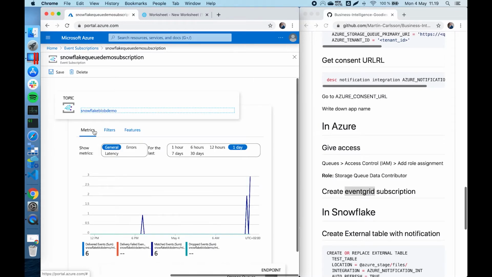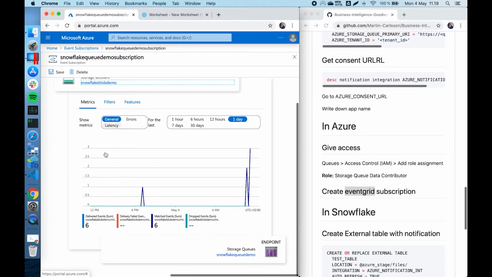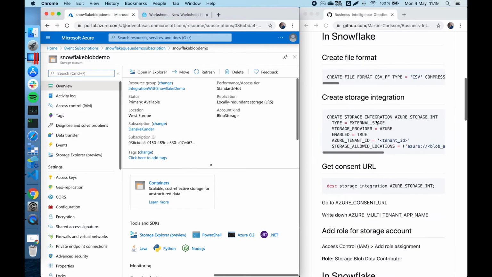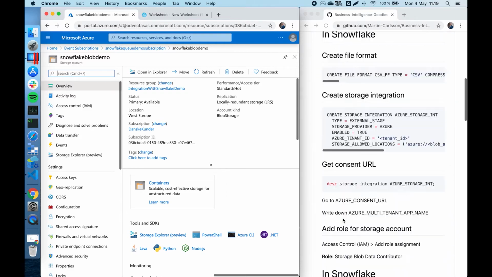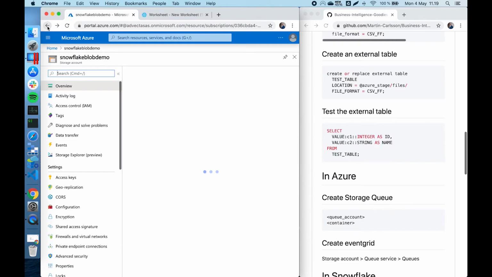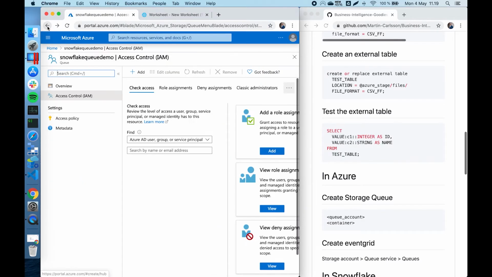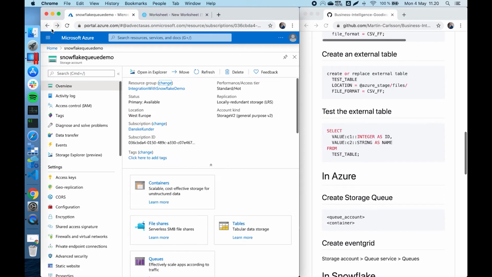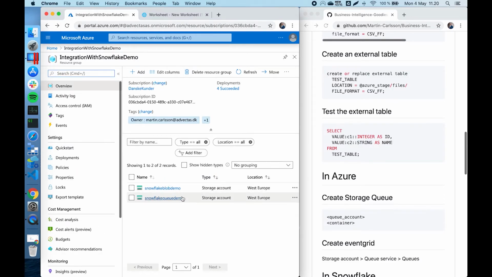So if we look at this one, we get a few pieces of information about it, but this is when you create it. Just remember that the topic is the blob storage, and the queue is the queue that you created.